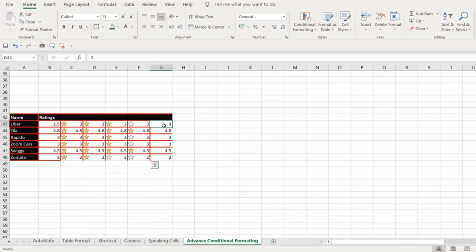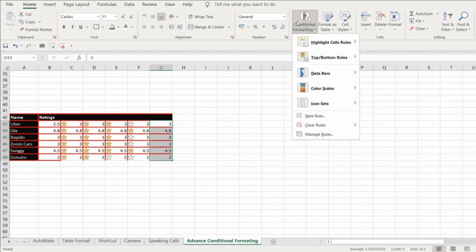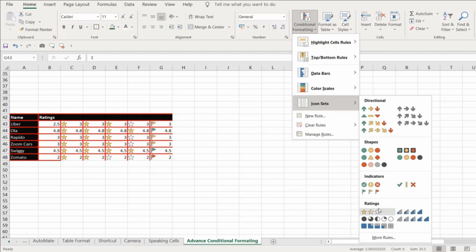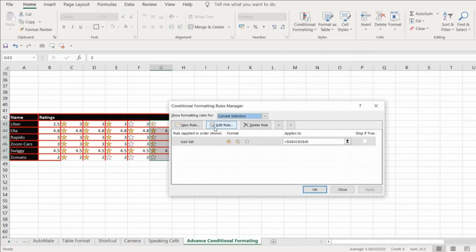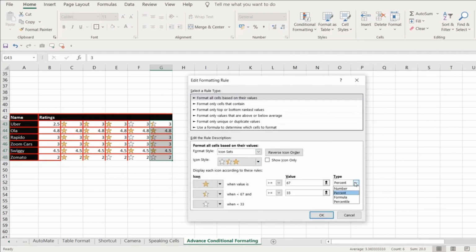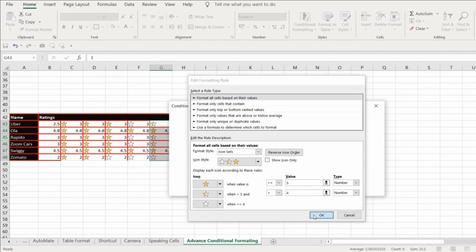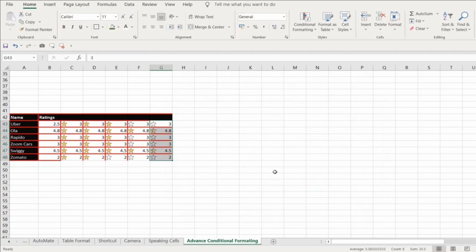Go to other cell, icon sets, star, manage rules, edit rules, number. So in the last it should be 5 and 4. Click on OK. Now let us see where the actual value went wrong. I think the formula here is not updated.